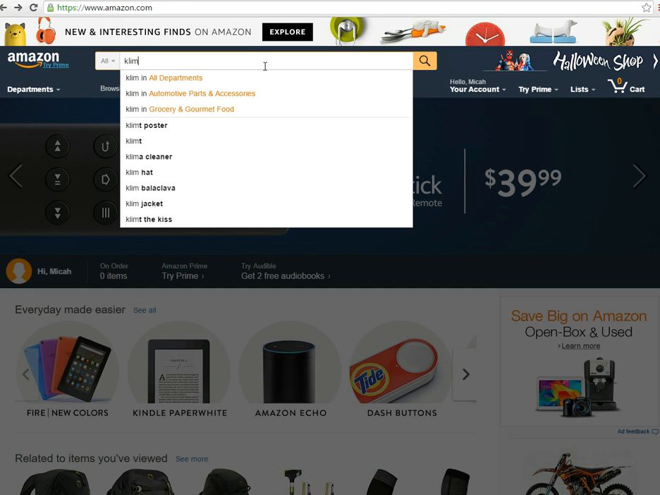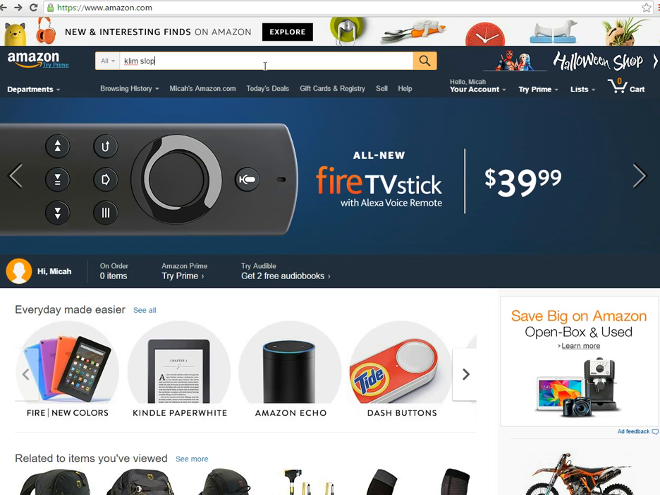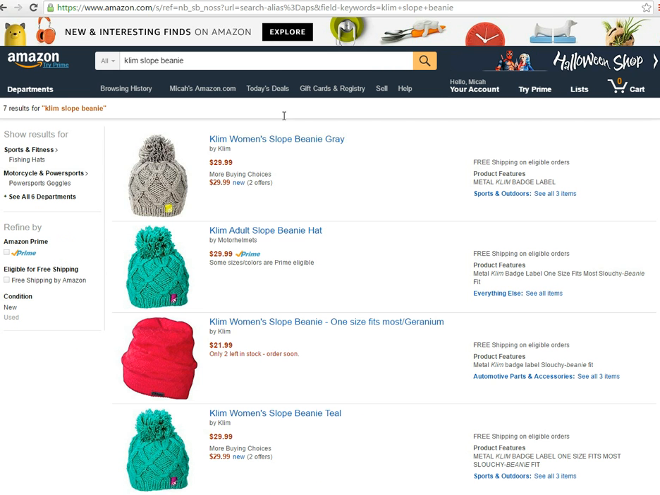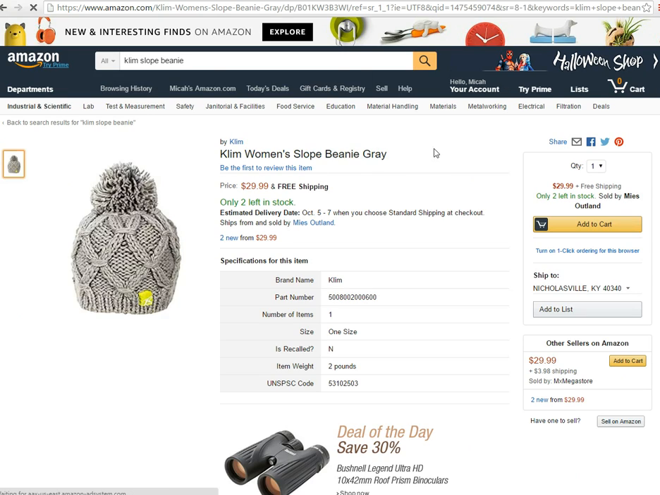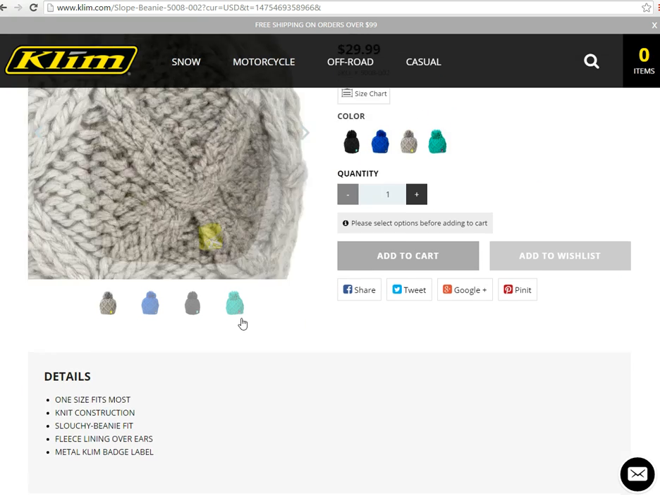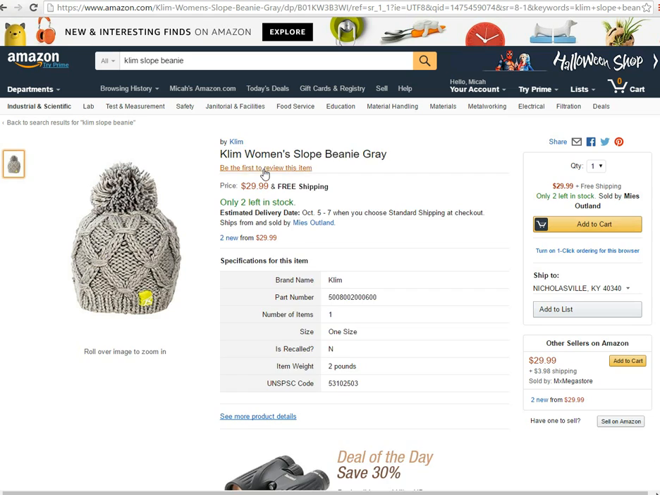But sometimes you can't find it by the UPC for whatever reason, so just go ahead and type in the name of the item, and then we can pretty quickly find it. Here it is, gray slope beanie. Yep, looks like the one.